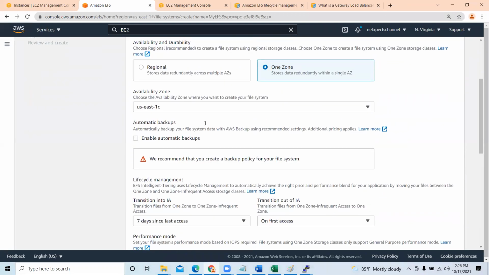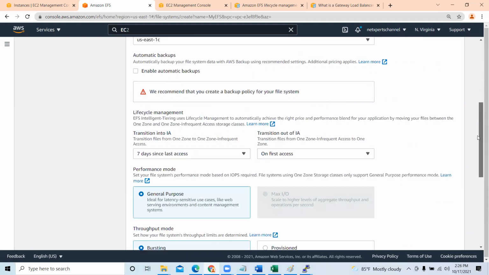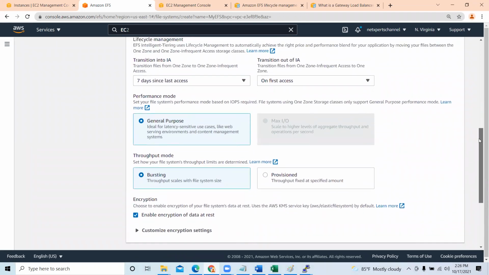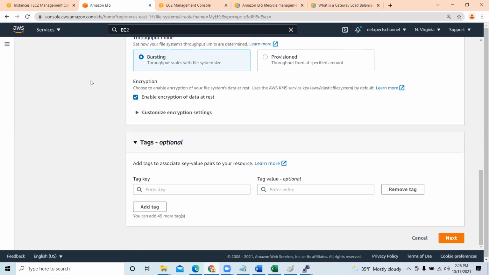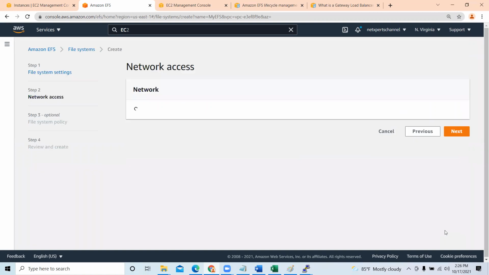For testing purposes, we have removed some options like backup, and we have chosen one zone and all. Right, this is fine. Say next. Now see the speed.